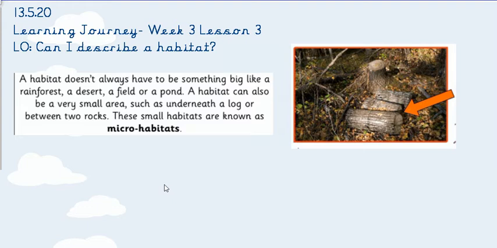All right. So I've got a new word for us here, and we might like to add this to our glossary. And that word is microhabitat. Let's have a look. A habitat doesn't always have to be something big like a rainforest, a desert, a field or a pond. A habitat can also be a very small area, such as underneath a log or between two rocks. These small habitats are known as microhabitats. So in this word, micro is a synonym for small. Microhabitats. Your turn. Microhabitats. Well done, everybody.